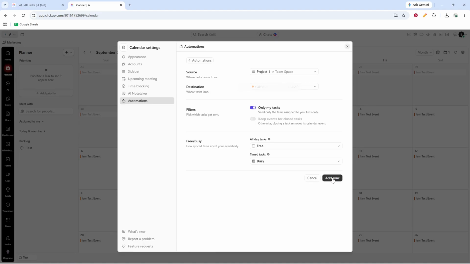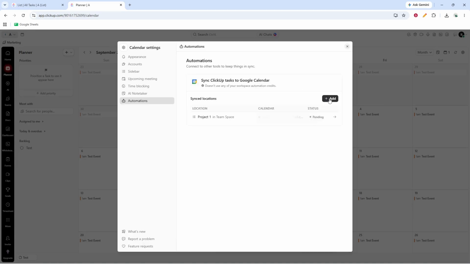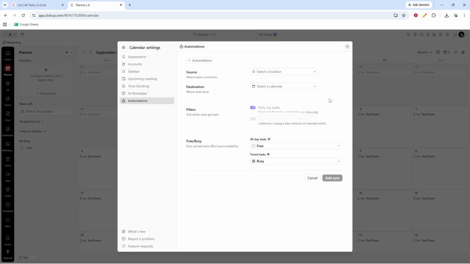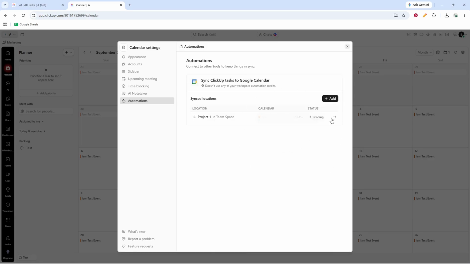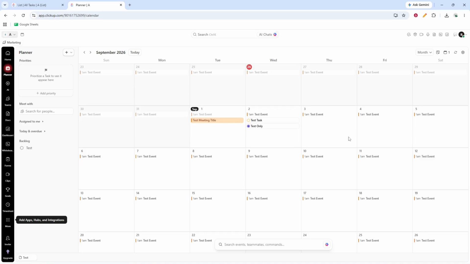Finally, add dates to the ClickUp task. Give the task a start date, a due date, or both. Once those dates are added, the task will automatically appear as an event in Google Calendar through the sync you just created. That's it. Your ClickUp tasks can now flow directly into your Google Calendar, making planning and time management much more seamless.